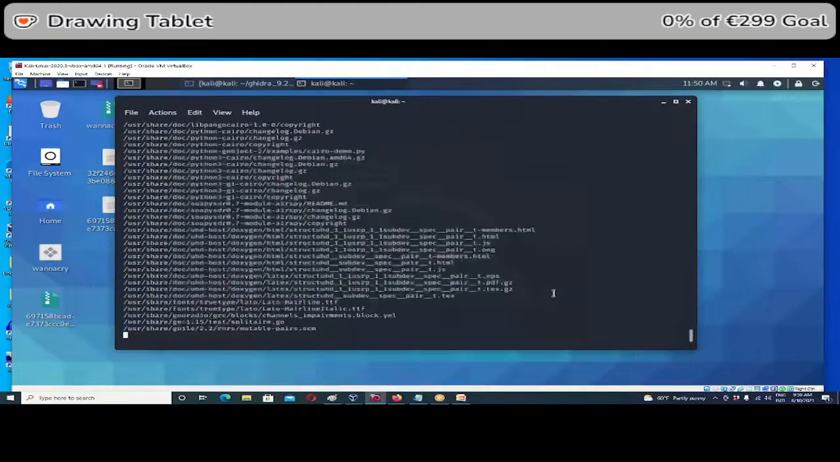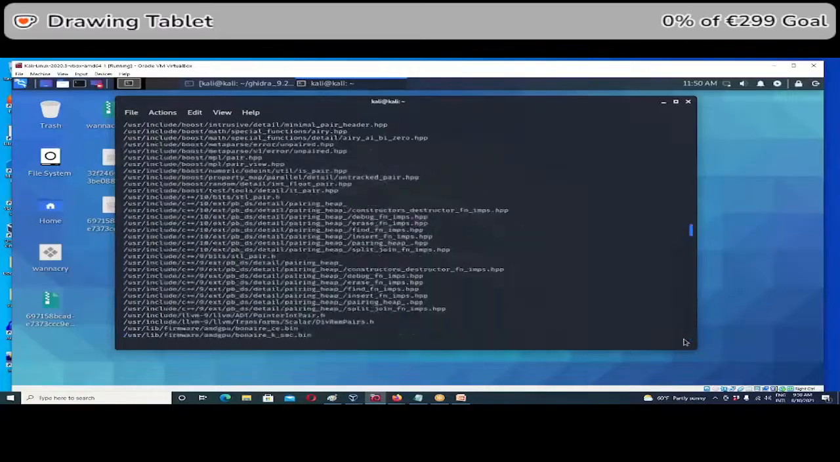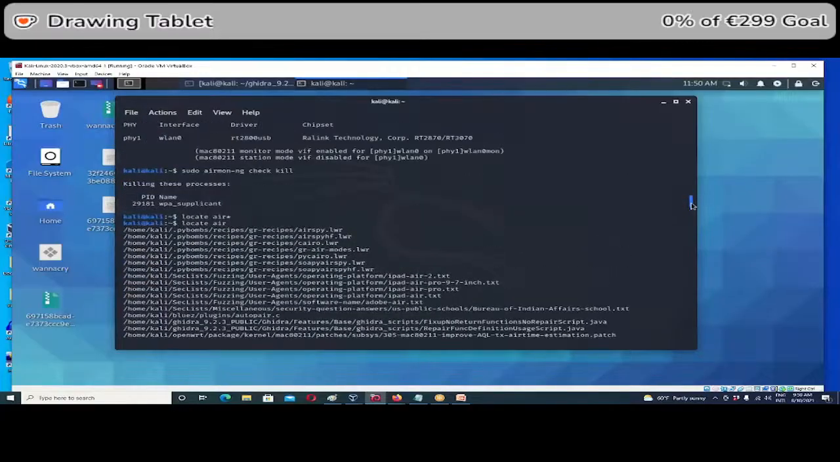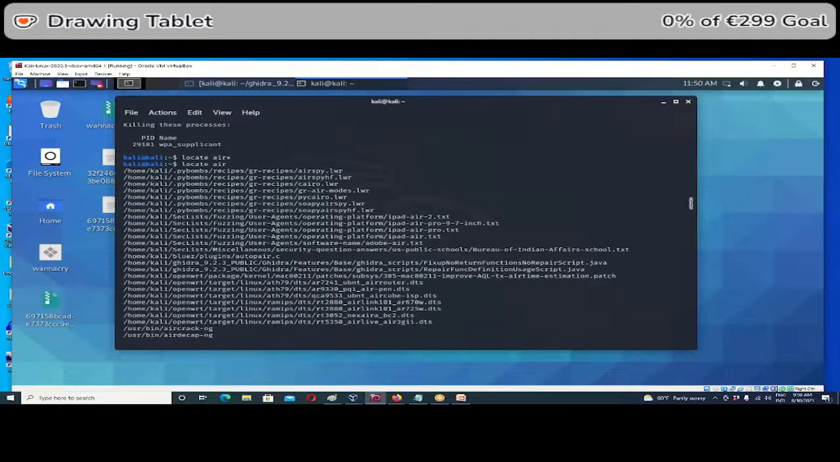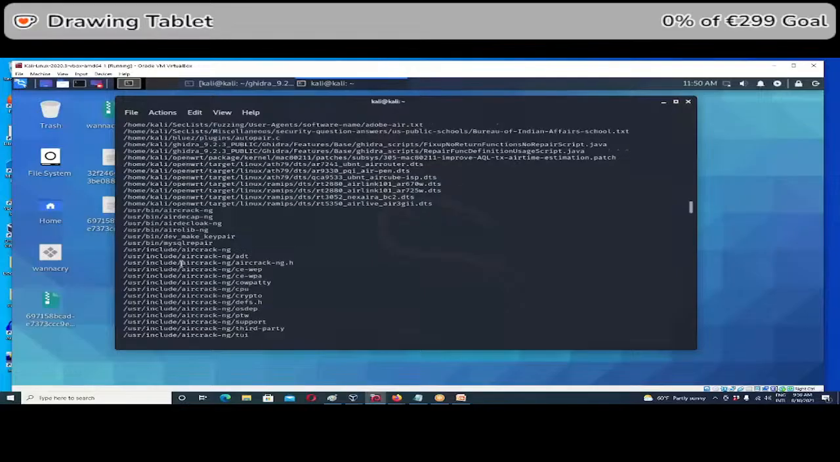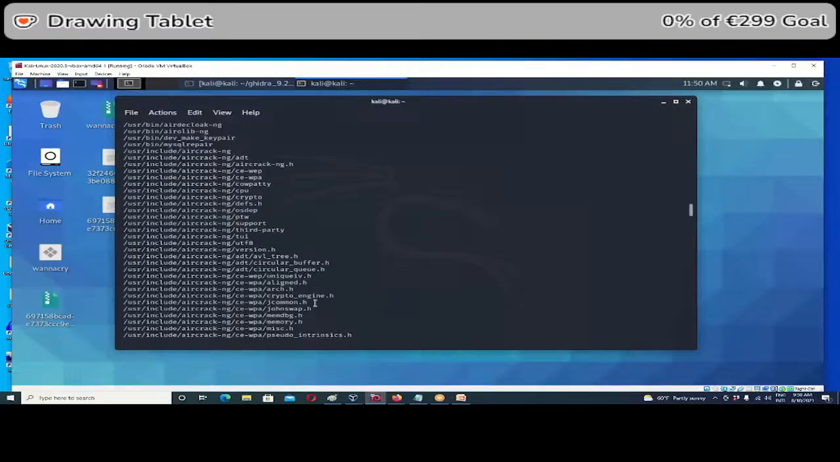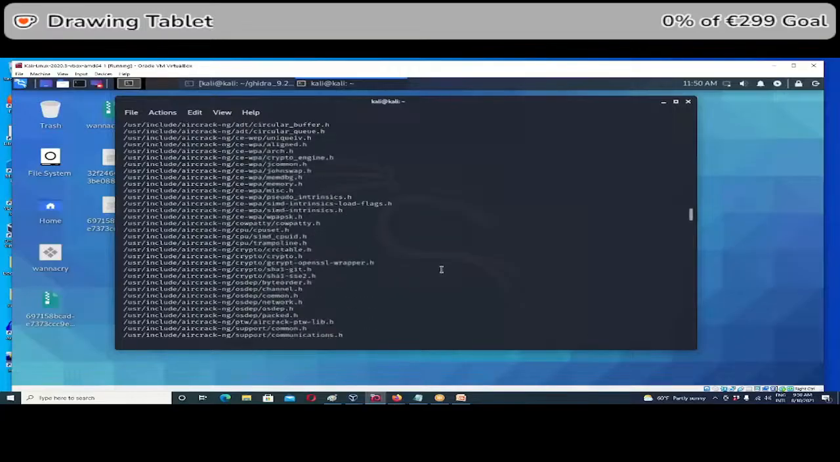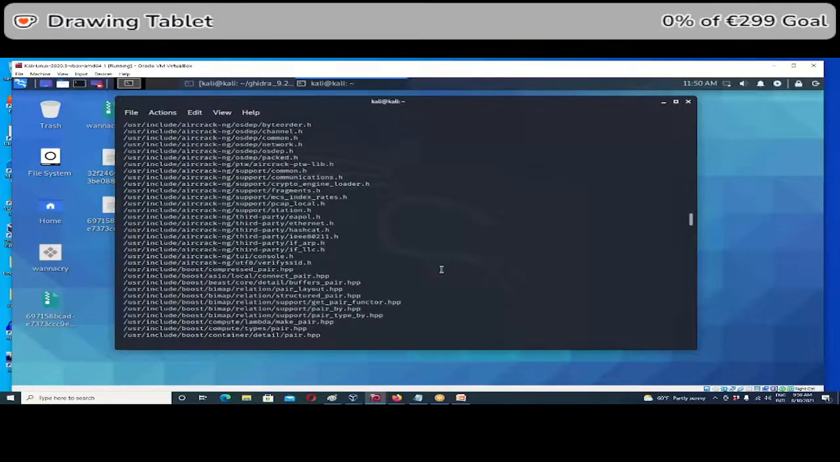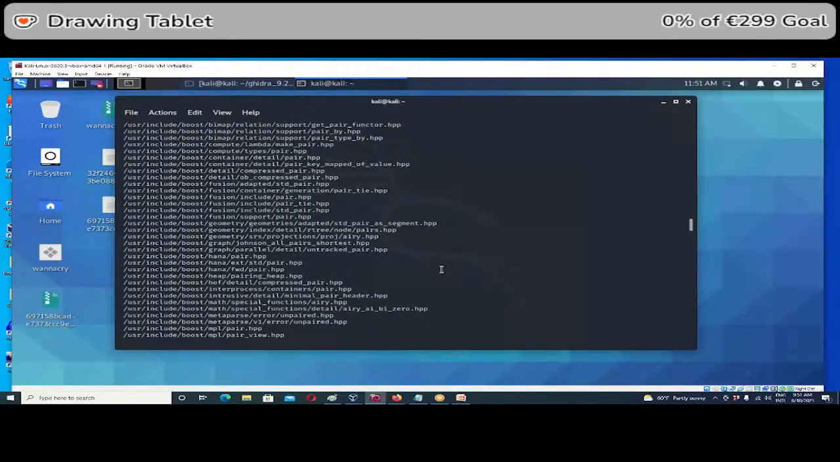Okay, locate Air. Oh my goodness, we got so many options there. Okay, let's go up and look above here. Yeah, here we go. So AirCrack, AirDecap, AirDecloak, AirLib. There's a bunch of other parts of the AirCrack suite there.